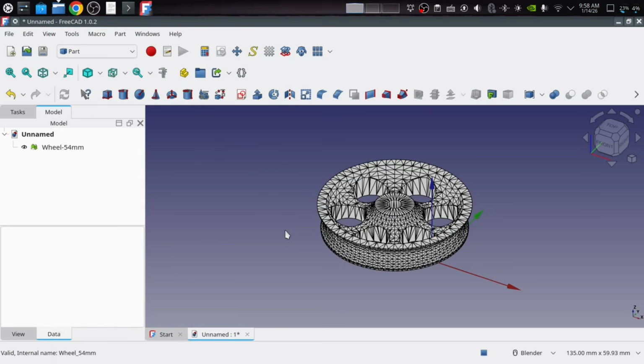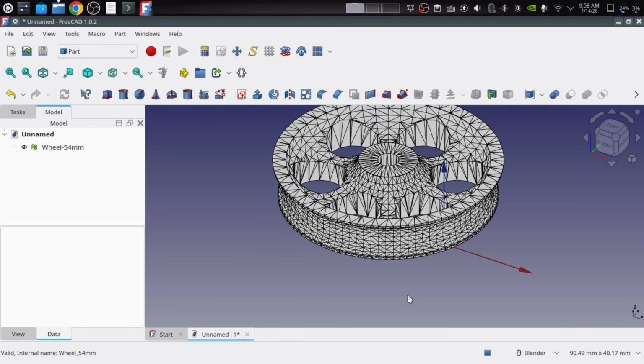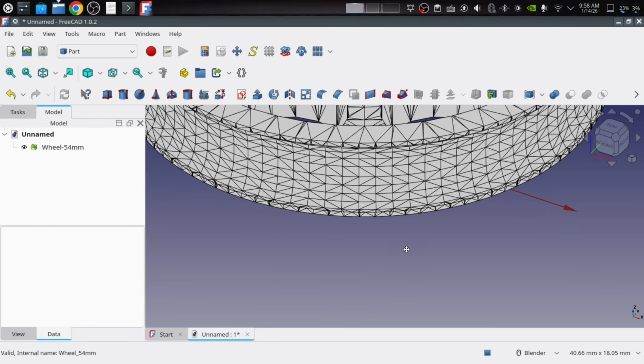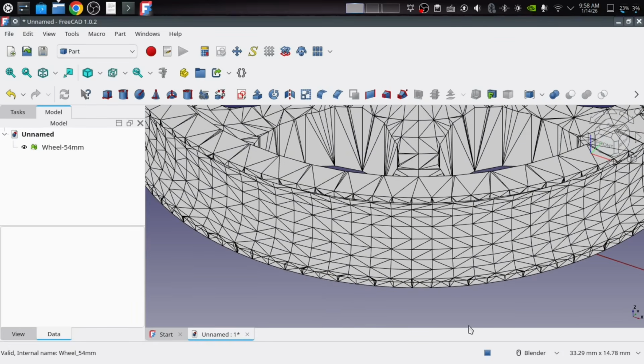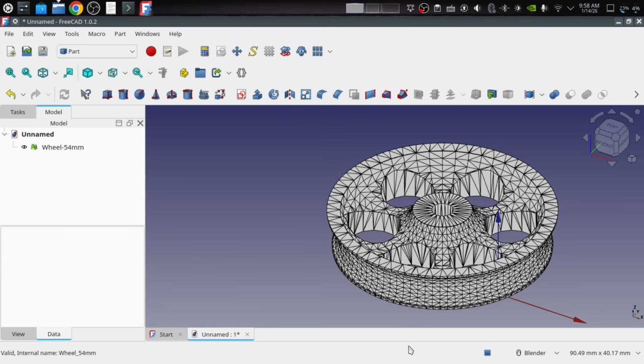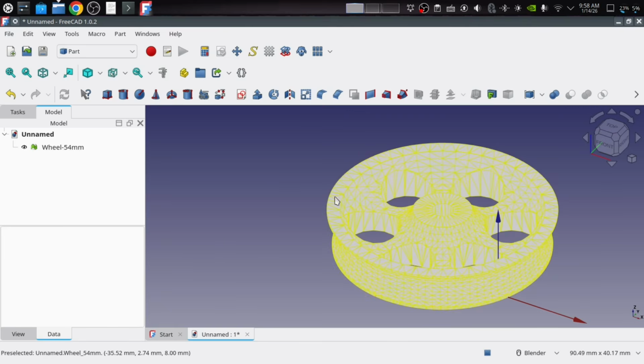So now we can see the edges and faces individually, and you can see right away that an STL model has a lot of geometry. This part of the rim here and this hub, this is a flat face. This should be a single face. In a FreeCAD model, this would be a single face.